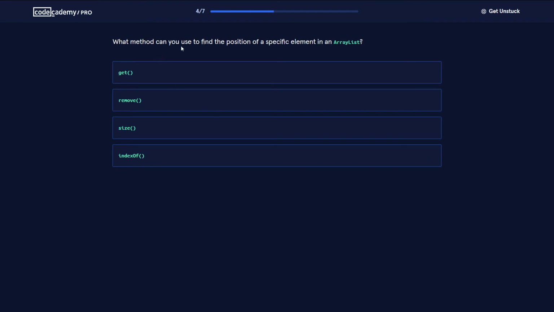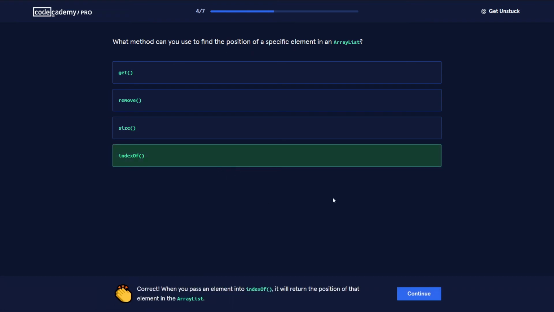So what method can you use to find the position of a specific element in an array list? It would be indexOf. So when you pass an element into indexOf, so a value, it will return the position of that element in the array list. When it says element, it refers to the actual value inside, okay?